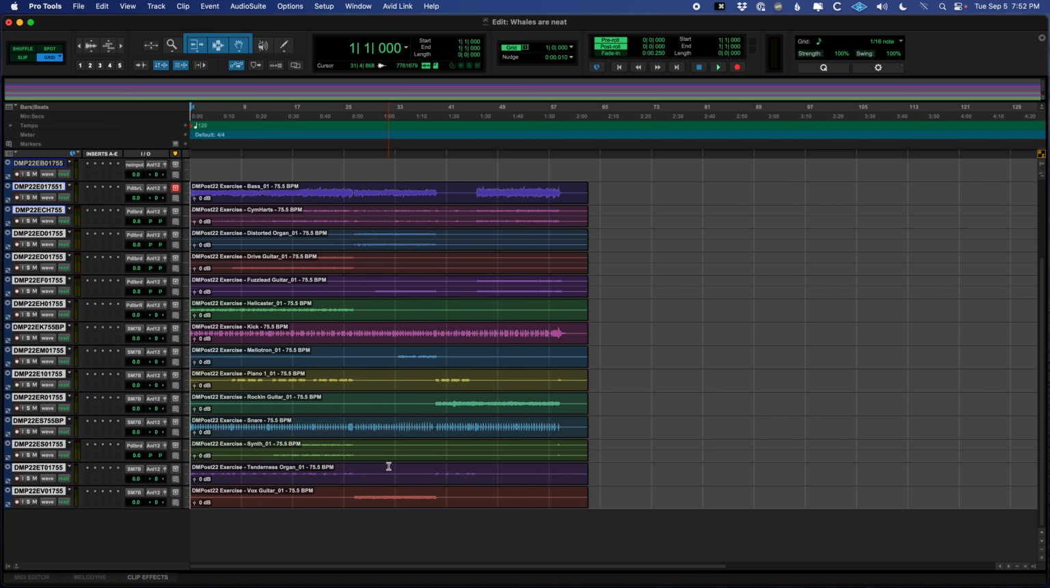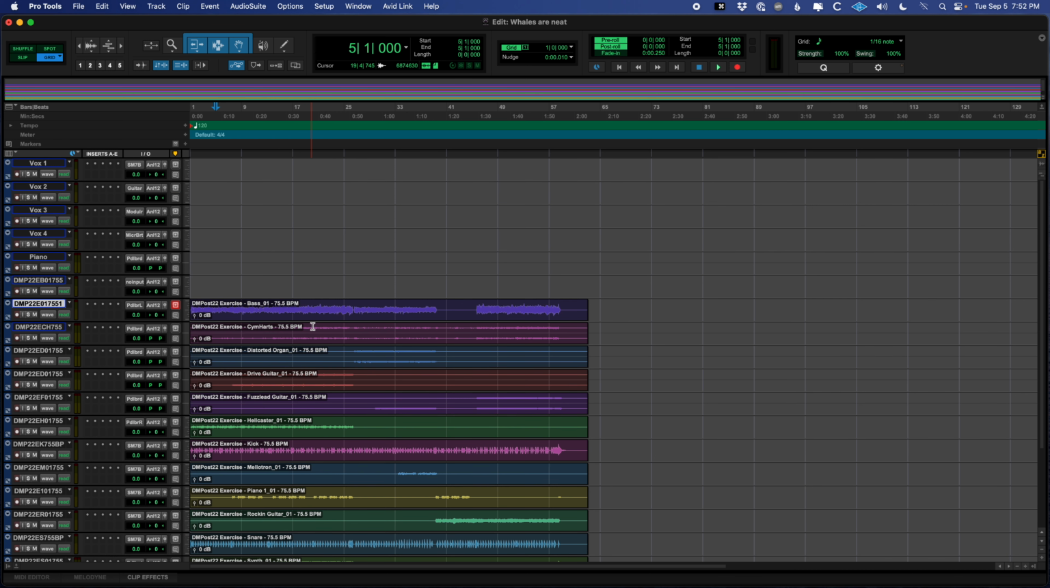Right, so we have all of our audio files here, and we can see that they're named in a way that has the name of the instrument in here, but it's a little annoying to look at this DM Post 22 exercise thing, and some have a 0-1 at the end, and there's some tempo data. We're going to talk about that too.